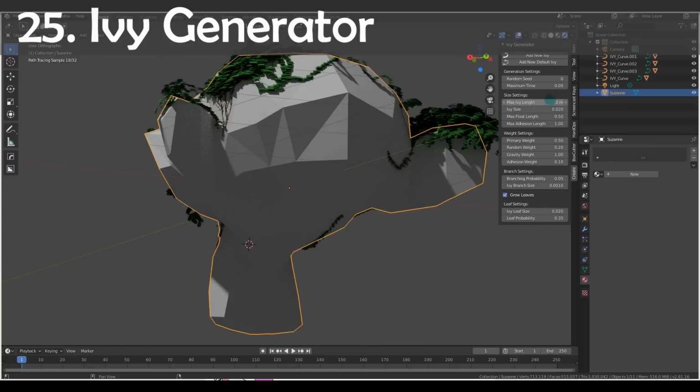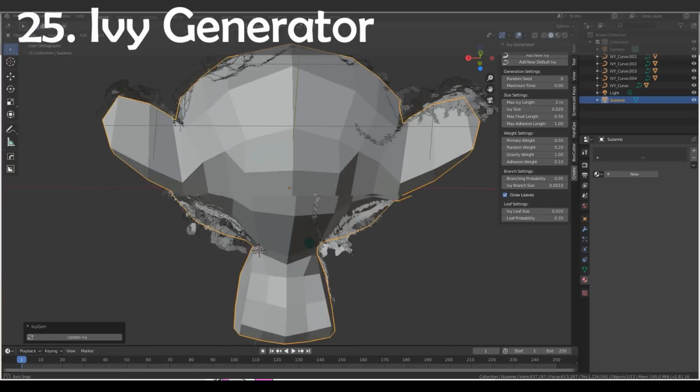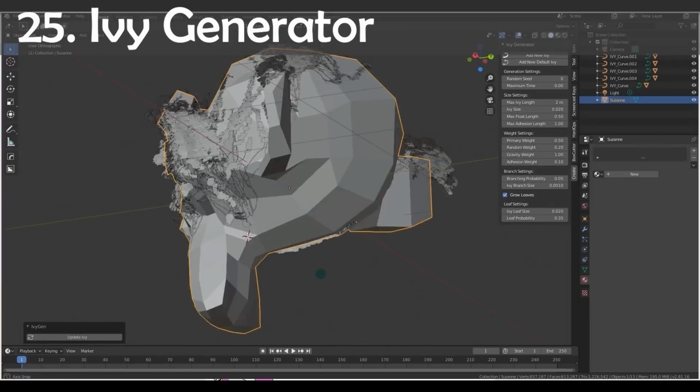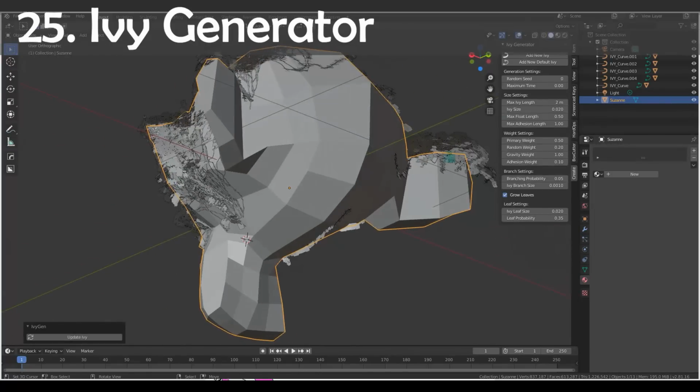Number 25 is Ivy Gen. It allows you to generate cool ivy structures on your models. I already talked about it in my 100 tips video. Go check that out, by the way, if you haven't. And it's pretty well known, but I feel like it's worth including because it is very useful.